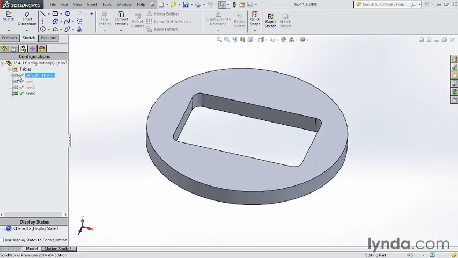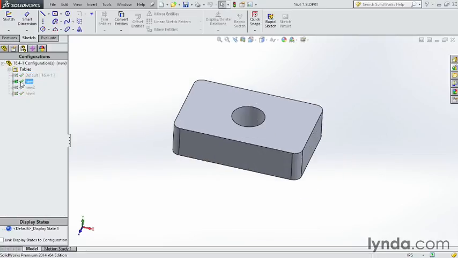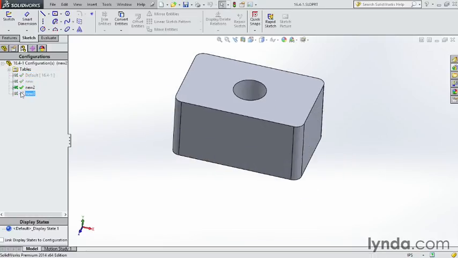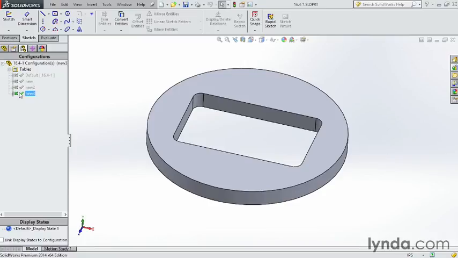So I have my default configuration here. I have a new configuration. I have new 2 configuration, and then I have this new 3 configuration. Basically, it's all the same part with just different input values in my design table.